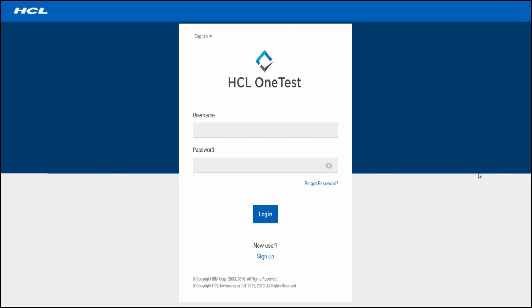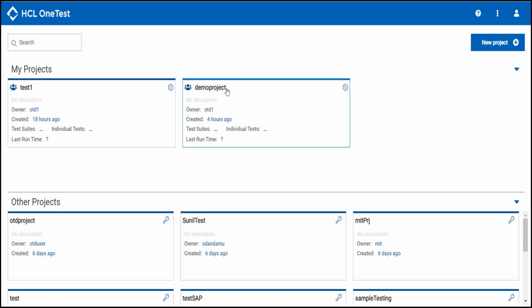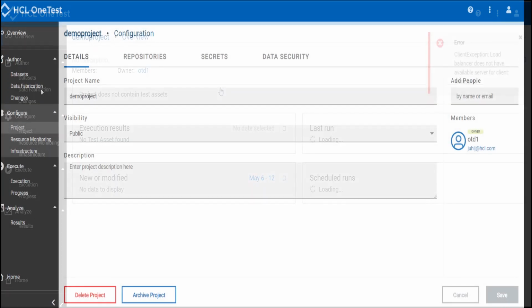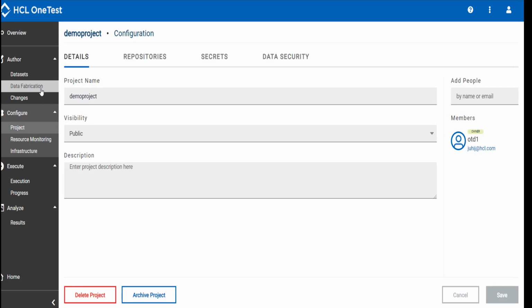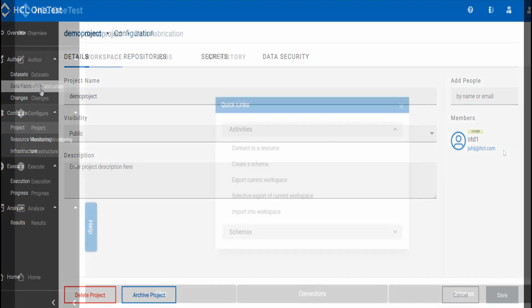I assume you have your credentials to log into HCL OneTest server. We first need to log into the application. Once you log into your application, select your project and click Data Fabrications. This will take you to OneTest data dashboard.